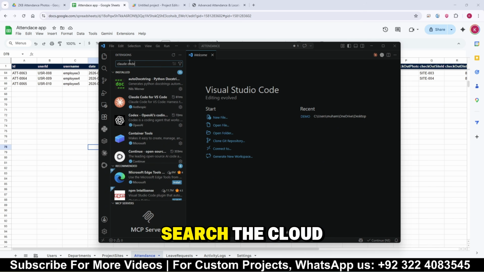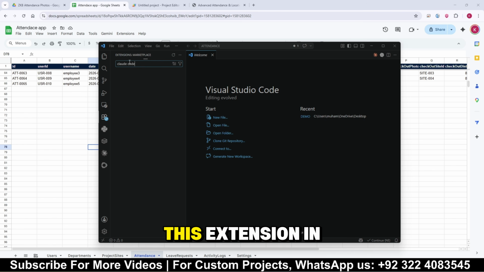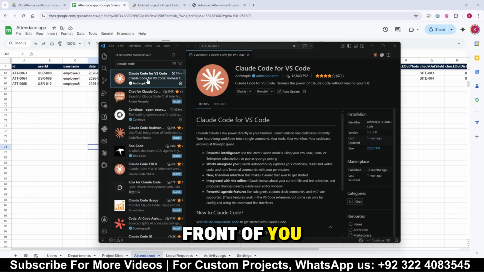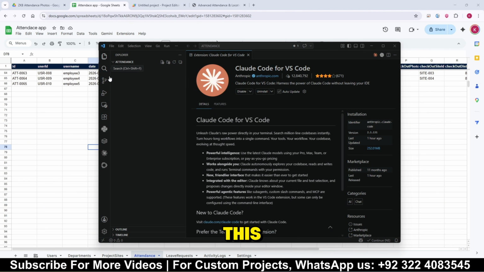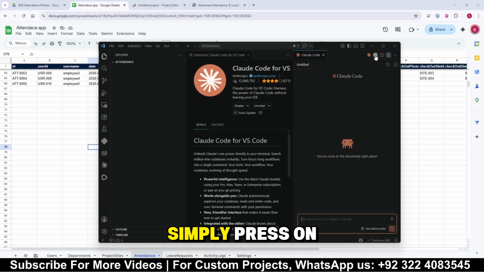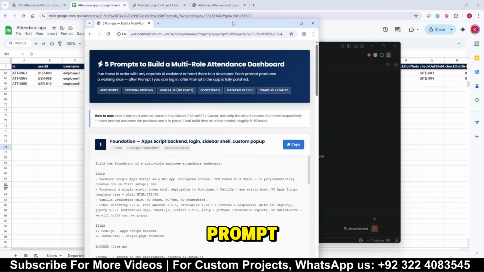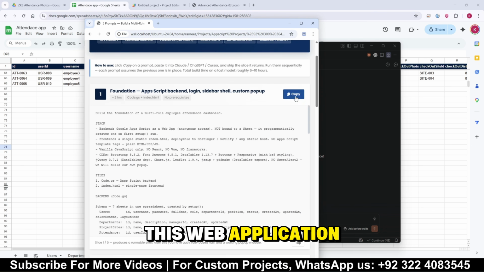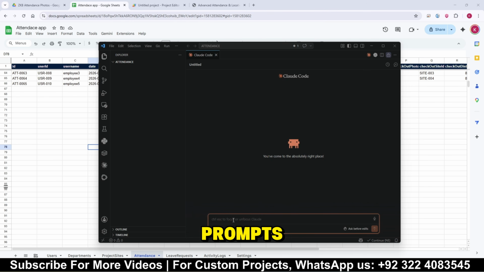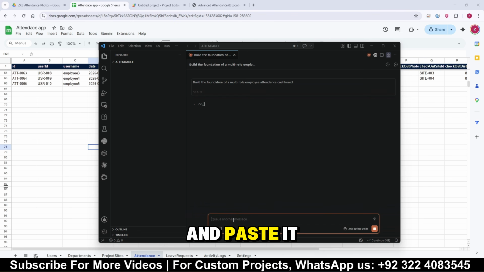Once we search for Claude Code, you can see this extension in front of you. Just open this and click on install. I already installed this. Once it's installed, you just press on this Claude icon, and this is the section where we can write the prompt. We have divided this web application into 5 different prompts. We simply copy our prompt and paste it here, and it will create the code.js and index.html for us.